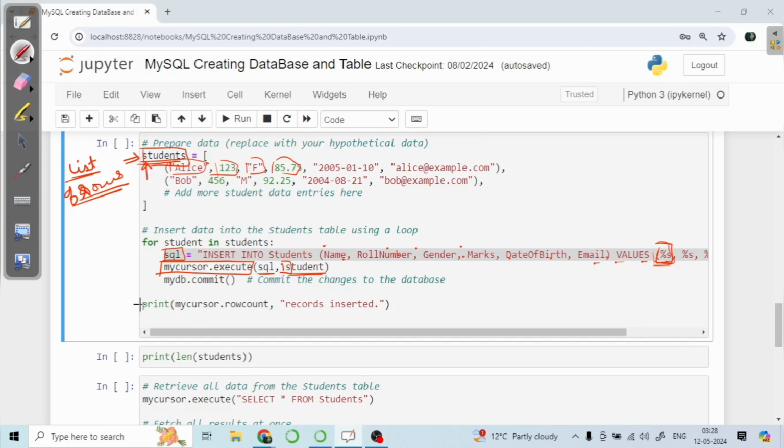So select all from student table. Okay, it has selected. Now what you have to do, I am creating all student. Okay, my cursor dot fetch all. Whatever there is in my cursor, fetch all here. Now I'm saying print. For student, again I'm making this variable. Okay, this variable is not this variable. This variable is different.